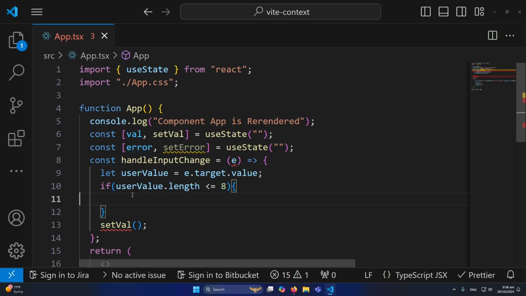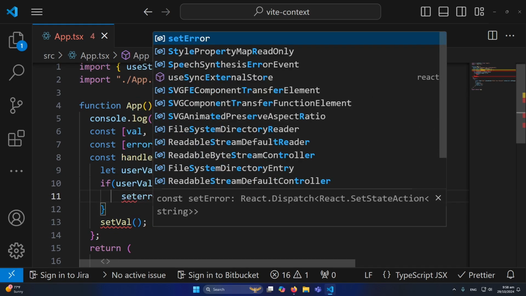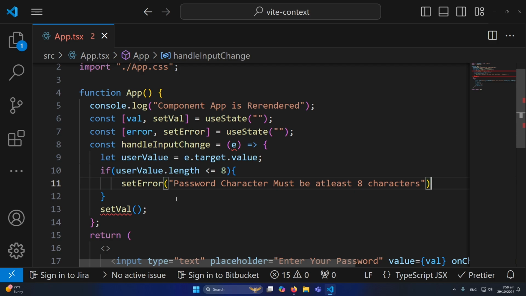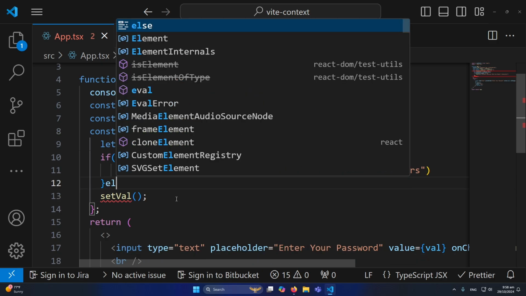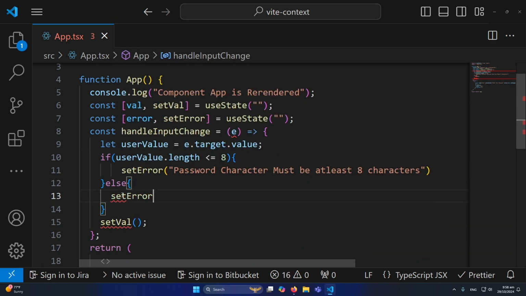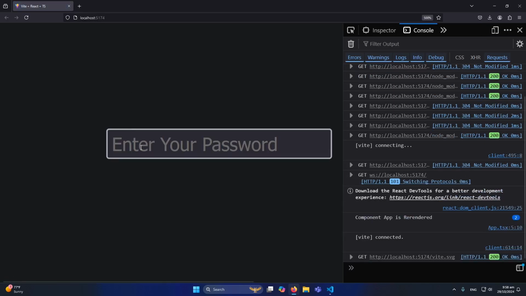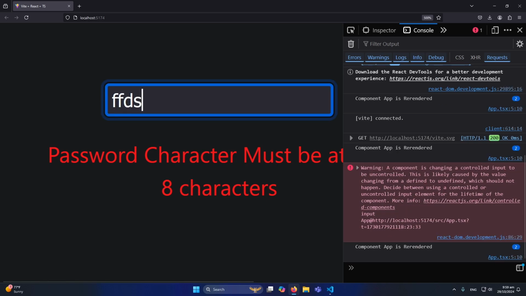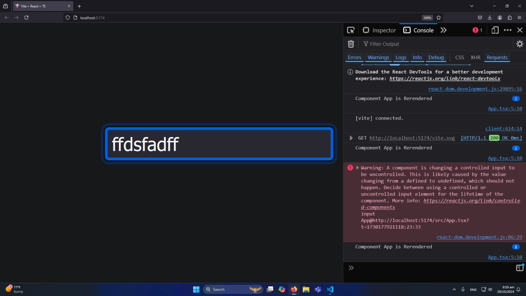Now let me type here setError, password must be at least 8 characters. Otherwise we need an else statement, else setError to an empty string. Okay, so we are done with our code. Now let me refresh, and if I type F, you can see that in real time it says the password must be at least 8 characters. If I continue to type, once the 8th character is completed, you can see that the error is gone. So this was just a simple example.